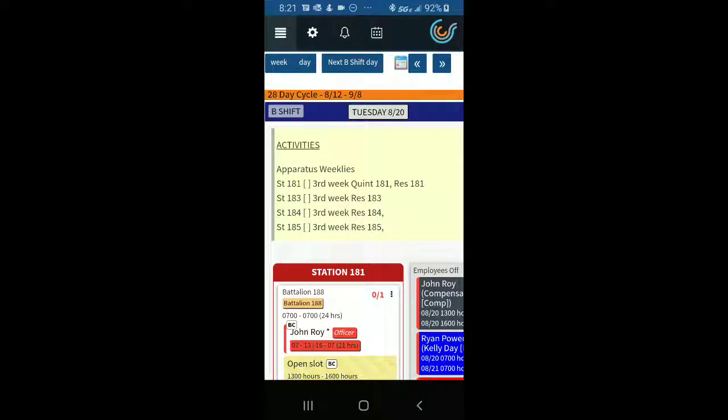You can see at the top of the page, it's got the date, which is Tuesday, August 20th. It's got the shift, it's got the activities for that day. And I've recently added the 28-day Kelly cycle, so you can see what the time frame is for those Kelly days, so you know how far we are into the pay cycle.